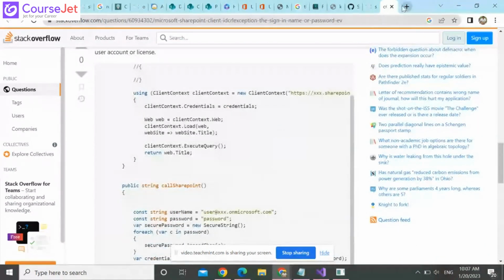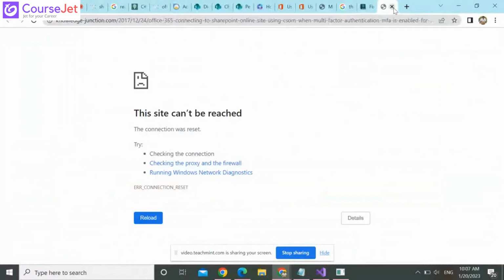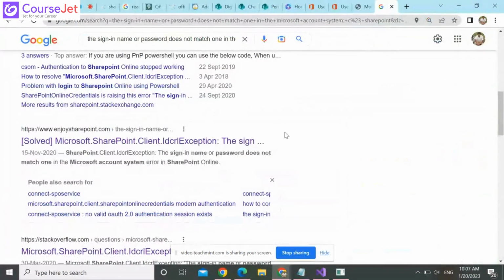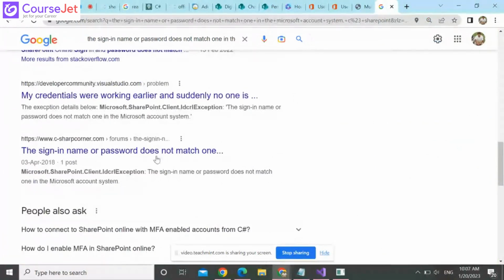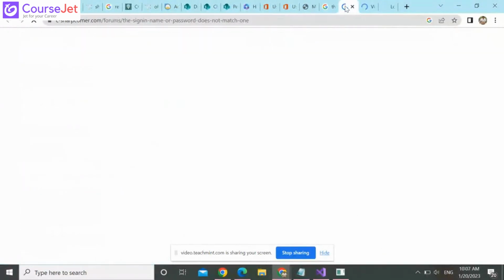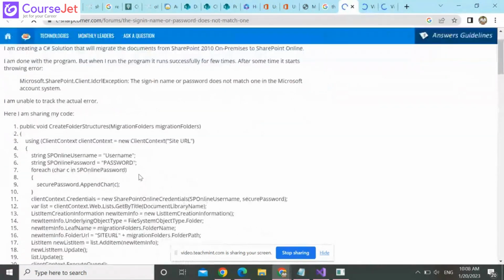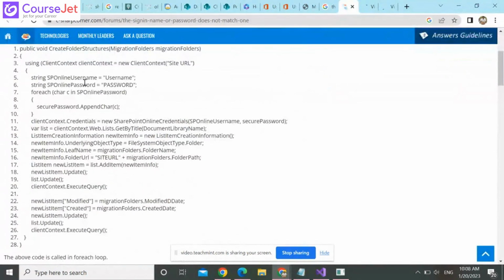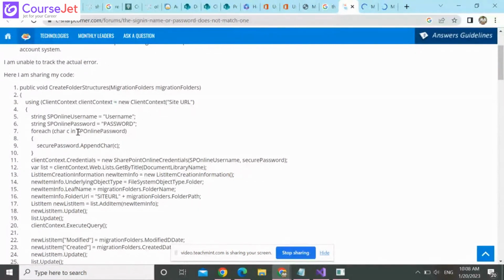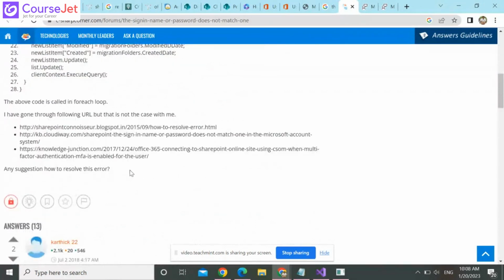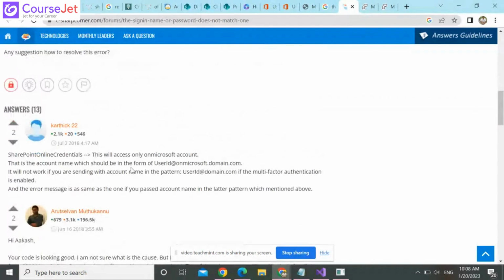I don't find any useful links which match our scenario. You can see the same code everywhere they have written: client context, password. That is the account name.